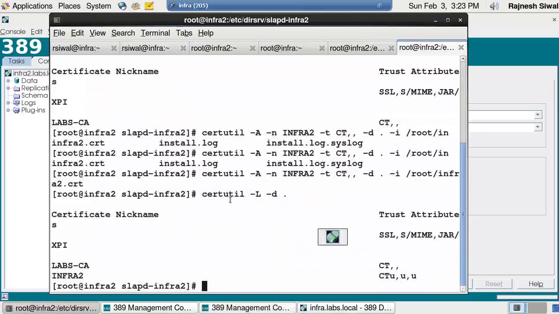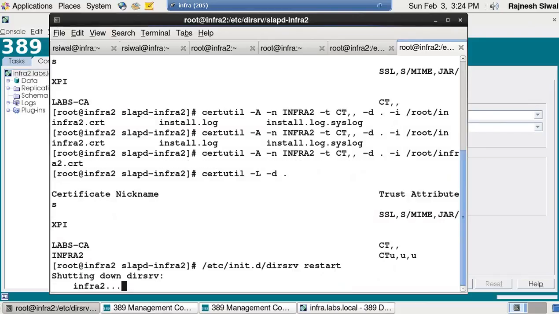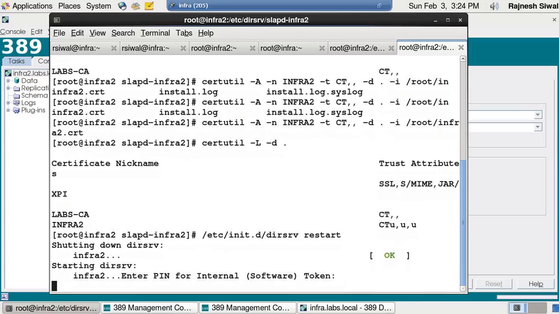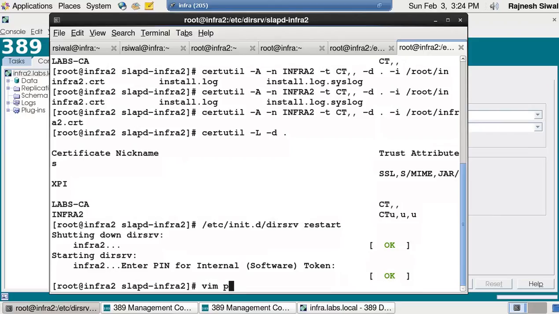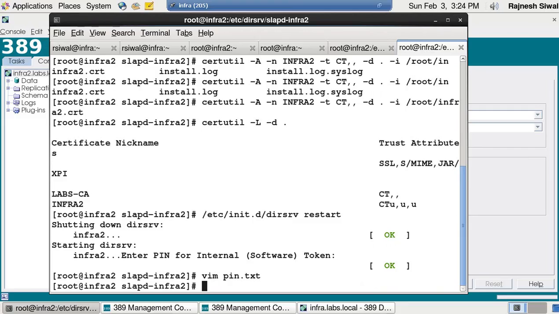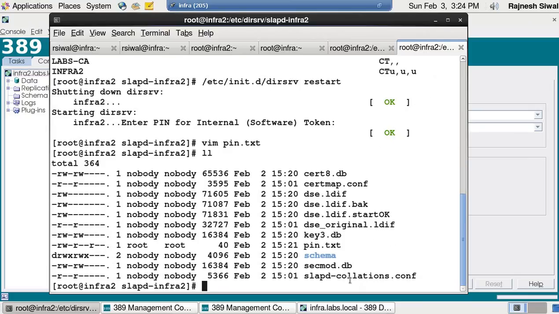Okay, so coming on to infra2 server, let me try to restart it. It's going to ask me for the password, which is password to @123 that we provided. Now we should be able to do something so that the password is saved somewhere and it doesn't ask us every time it's restarting. And for security purposes, the ownership should be for nobody.